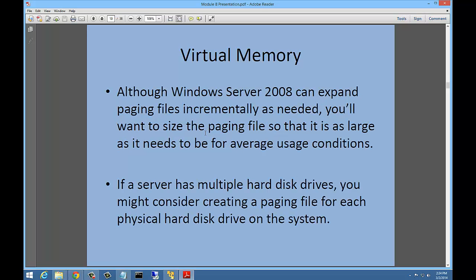Although Windows Server 2008 can expand paging files incrementally as needed, you'll want to size the paging file so that it is as large as it needs to be for average usage conditions. And those usage conditions change depending on what applications are installed on the server. If a server has multiple hard disks, you also have the option of putting paging files on other hard drives besides the C drive.